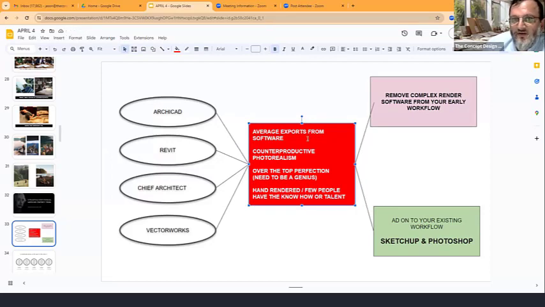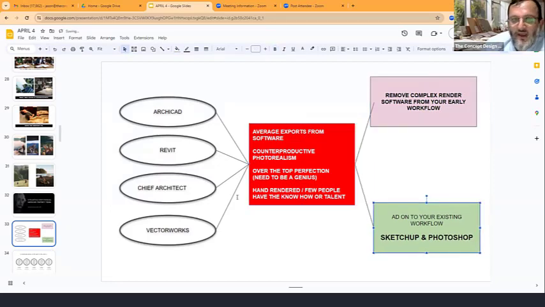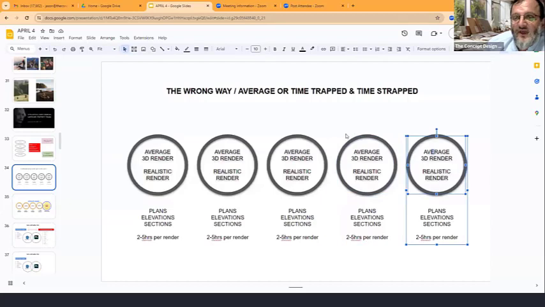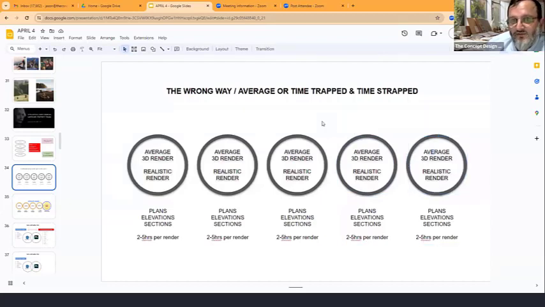So that's a very important slide. Remove complex render software from your workflow and add on to your existing workflow something that can help you innovate the process. This is really the wrong way to work. This is a design process. This could be 5 meetings, as an example, pre-design meetings or conceptual design meetings with your client, where at each stage of the process, you give them average renders or realistic renders.